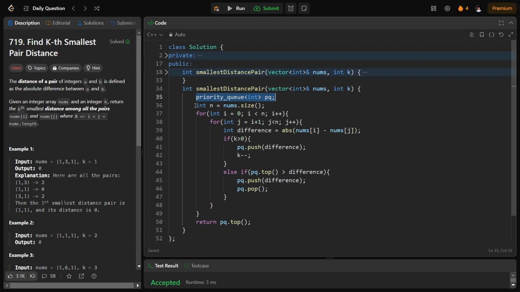So what I do is get the size of the array, find all the possible pairs, and calculate the distance, which I named difference. Since the size of this priority queue should be k, this is basically a max heap. If k is greater than 0, that means our priority queue has size less than k, so I just push the difference into the priority queue and decrement the value of k. The only way this if statement becomes false is when k becomes 0, which means that our max heap has exactly k elements.